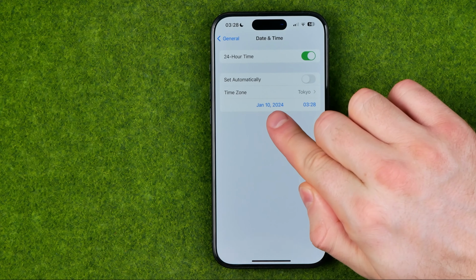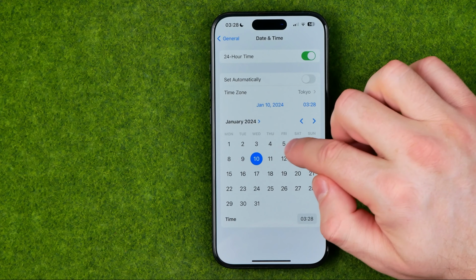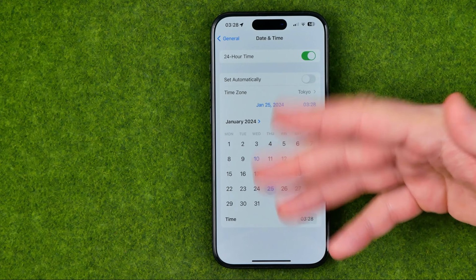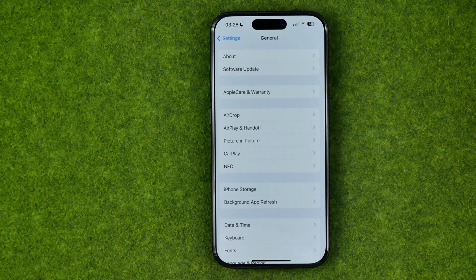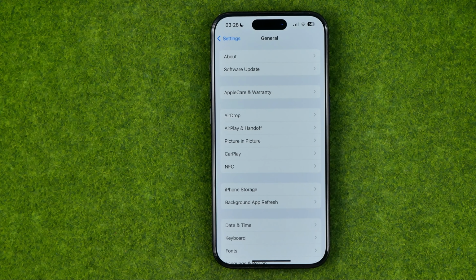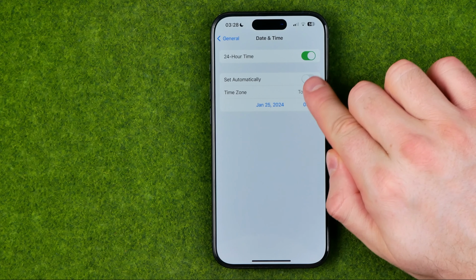Also in here we can change the date by selecting any date from that calendar. Once it is done, just go out of here. If later on you decide to set the time automatically again, just head over to Date and Time and turn on that switcher.